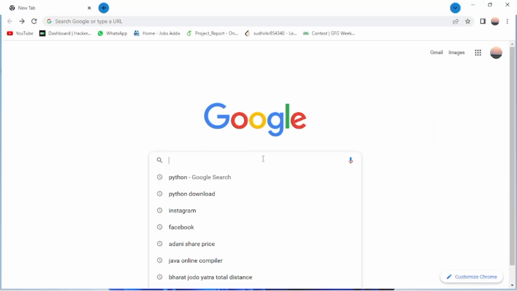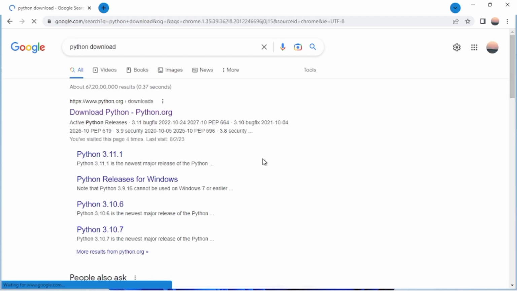First of all, we will open our Chrome browser. Thereafter, we will go into the Google search box and here we will search Python download. There will be the python.org site shown in the below menu. We will click on the download Python on python.org.